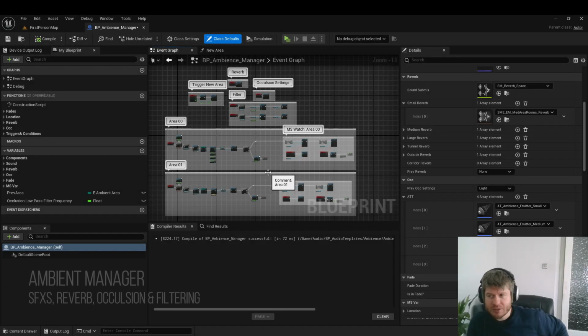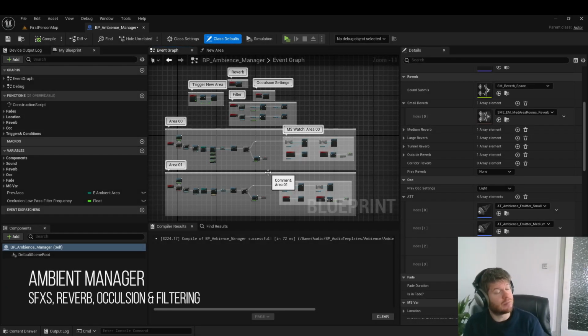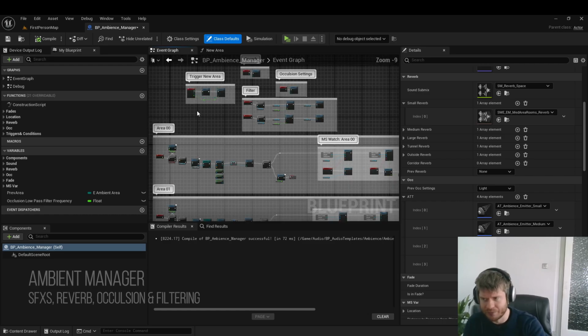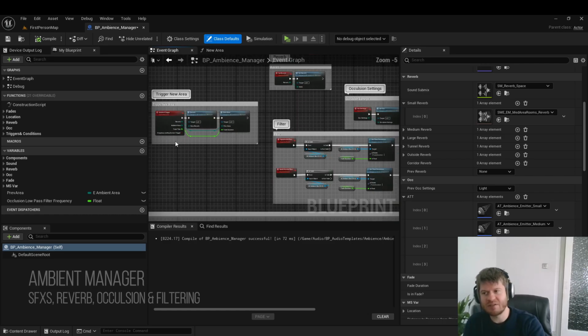So the ambient manager has four things going on. It has applying new sound effects, applying a reverb, applying occlusion settings, and applying a filter to the meta sound source. So when the manager receives a trigger from an appropriate gameplay volume, it will say, okay, do I need to apply a new reverb? If so, override the reverb submix with a new reverb setting. In this ambient manager, I'm using IRs, so impulse responses for the effects.